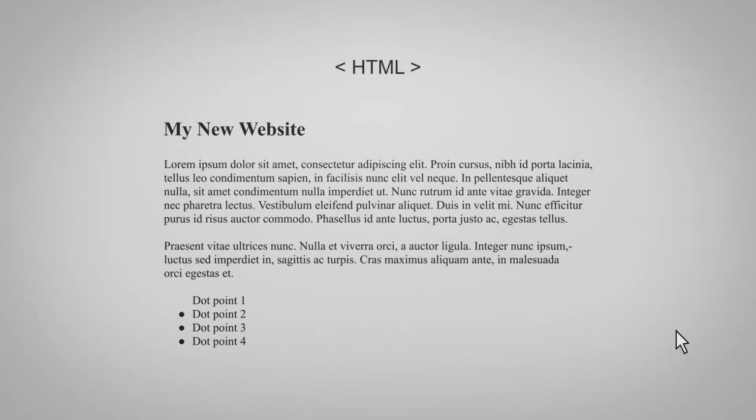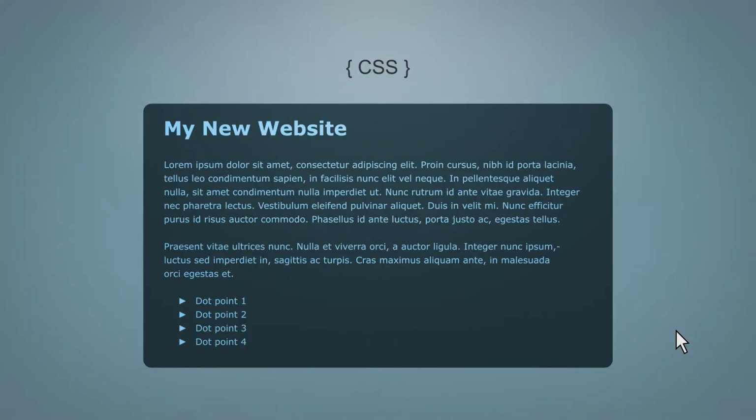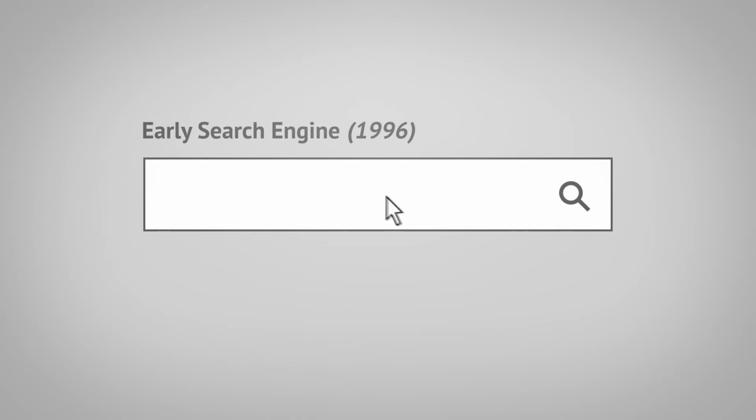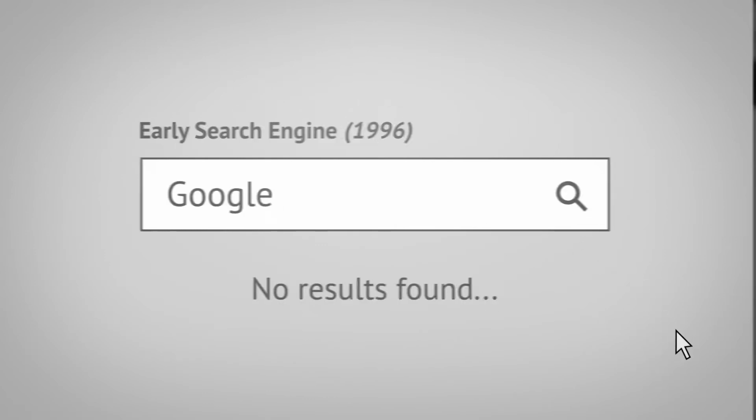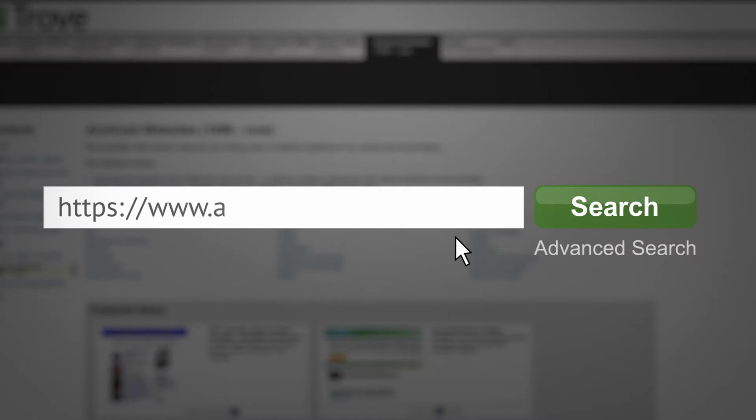Web pages have come a long way since 1996, as has the underlying technology. Search engines have also changed. You couldn't just Google in 1996. So the more you can define your search, the better the results. Where possible, use the URL. Otherwise, the advanced search will provide improved results.